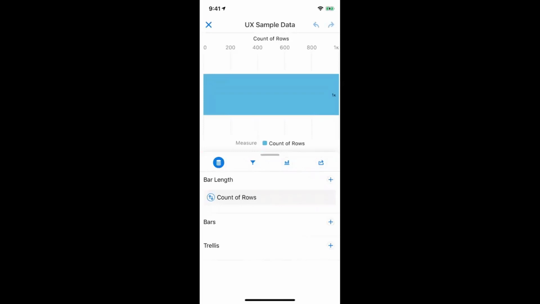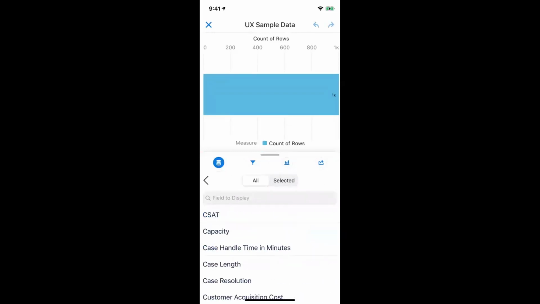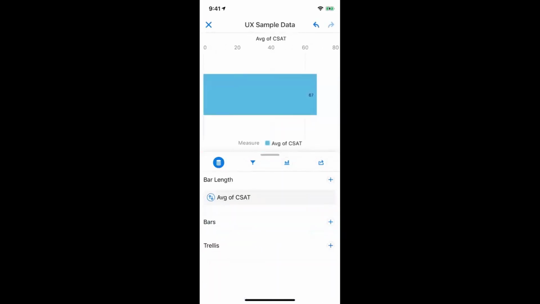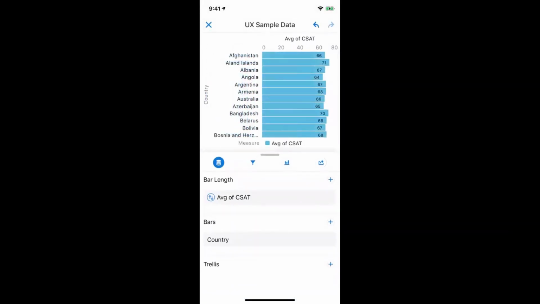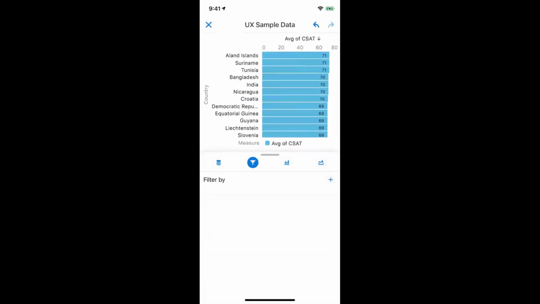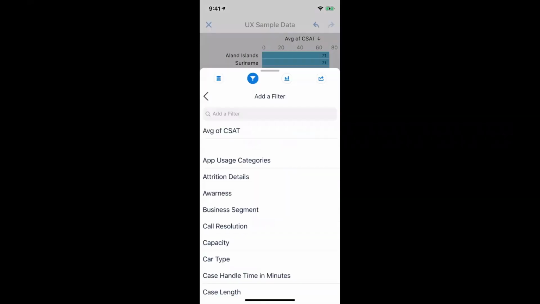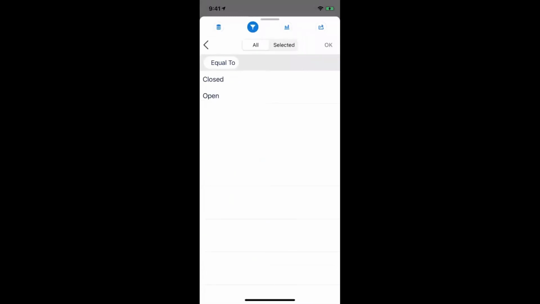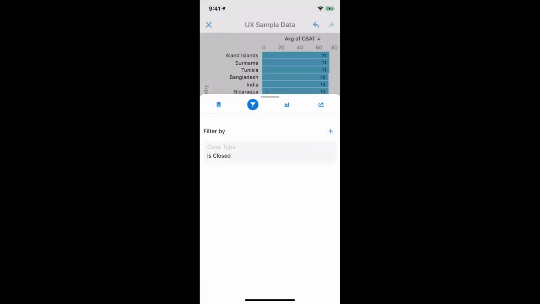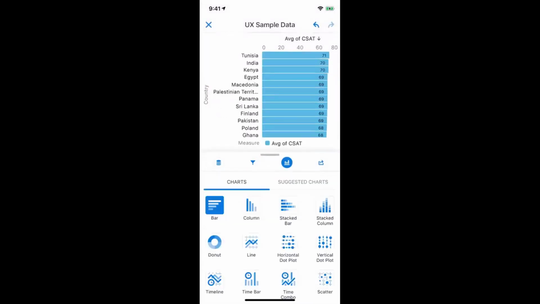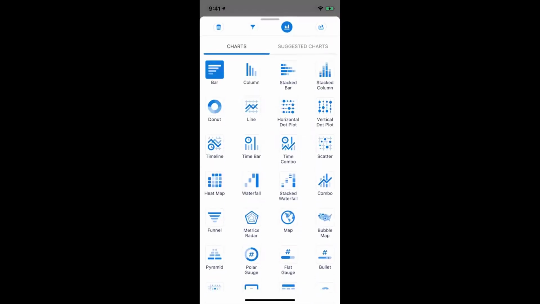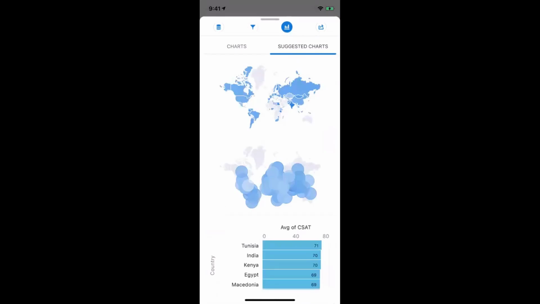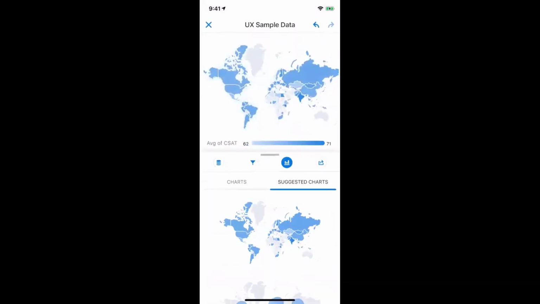So just to show you an example, I've opened up this sample data set. Let's say we want to look at our average CSAT score, and I can group this by, let's say, country. I can sort this data. I can set a filter on here. Let's say I want to only look at the closed cases. And I can change the chart type. So these are all the same chart types that are available on desktop. We even have suggested charts. So we're using countries here.